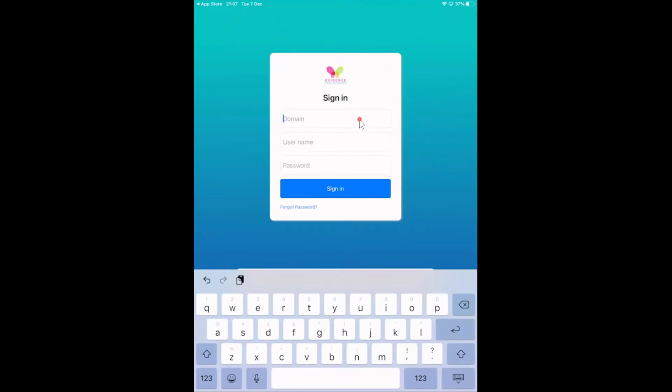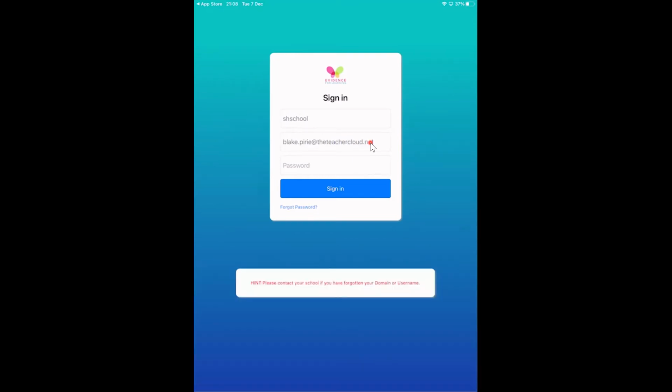So I'm now on the EfL family app sign-in page, and I'm going to enter in the school's domain. So the domain for family users to log in is the same domain that the school users use to log into the web console. So I'm going to enter in my school's domain. In the second box, then I'm going to enter in my username. So that is now my email address. And in the third box, I'm going to enter in the password that I was already using to access my online accounts before my family user account has been set up. So I've entered my password in there, and then I'm just going to tap sign in.